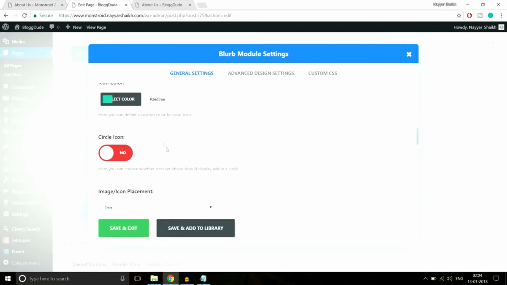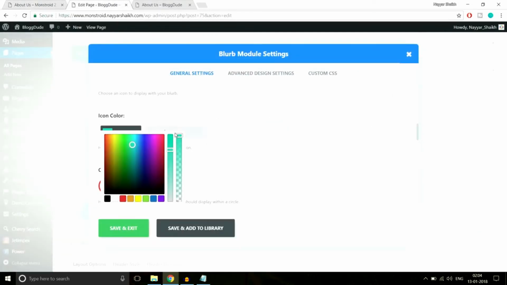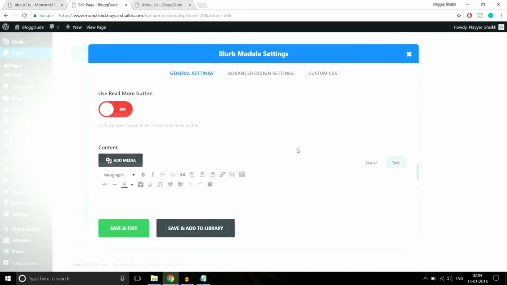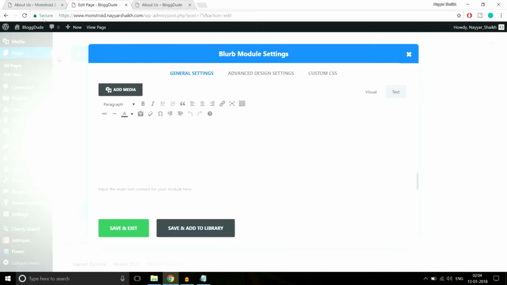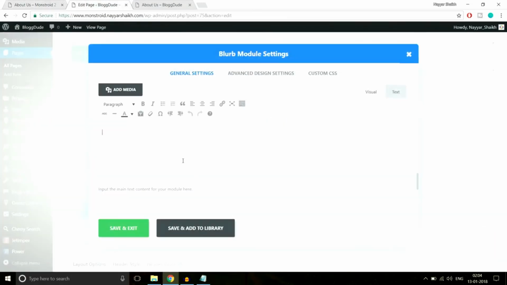So we want this icon, and we have to change the icon color. If you can see over here, the icon color is white and the background color is the default color which we are using in the website. So first let's copy this color and let's make it white first. Okay, so the icon color is now white. Image placement should be left. As you can see, the icon is at the left. Fine. Then after that we'll have to copy this text from here. This will come under content.